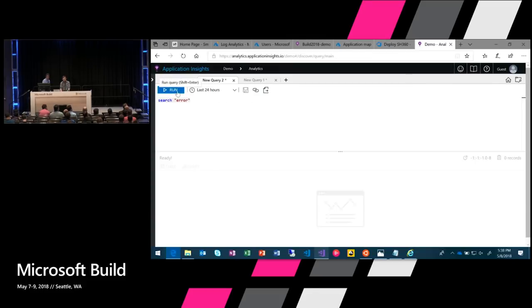But I'll just say search, and then in quotes type in error, something very simple. Now, I can press this run button over here or press Shift-Enter on my keyboard. If you're coming from SQL, of course, the shortcut there is F5. F5 tends to do not good things in the browser in the context of writing queries, so Shift-Enter it is. So we'll give it just a second.